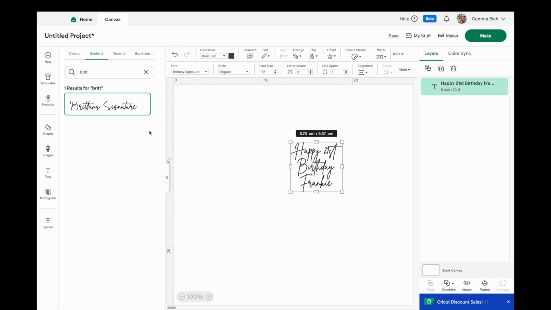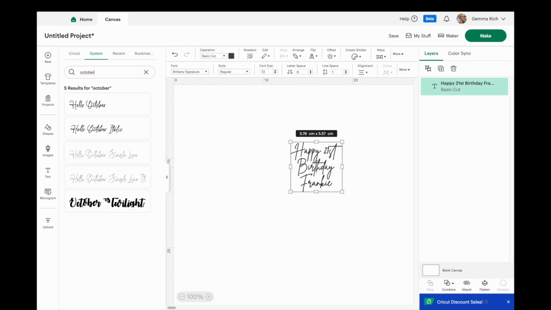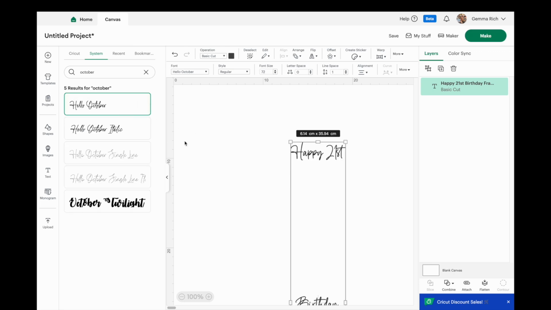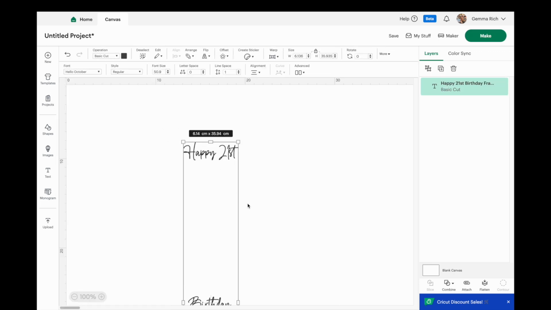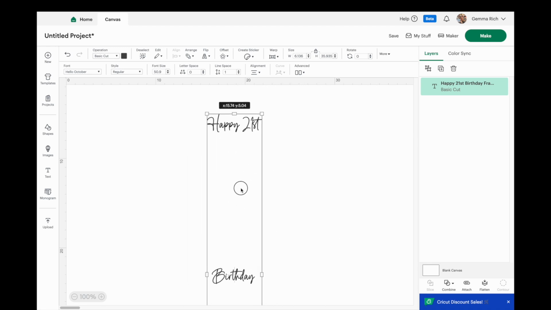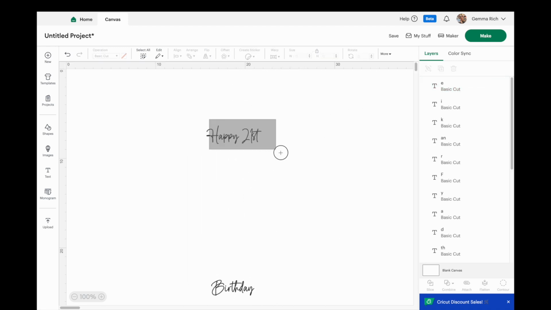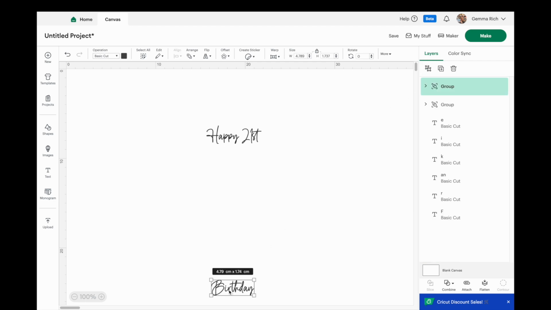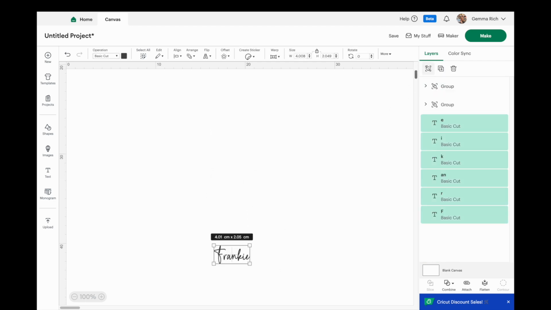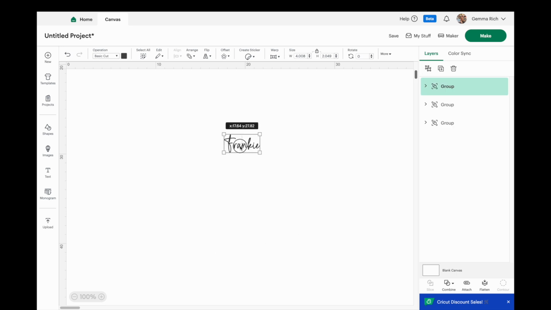Actually, let me take a quick look at October. Can't even remember what it's called now. October. Hello October. I quite like this font actually. The only trouble with this one is for some reason it comes out like this. So what you have to do is just ungroup everything and then group it all back together in separate lines and bring it up to where you want it to be. So it's a pretty quick fix, but it's a bit of an annoying one.